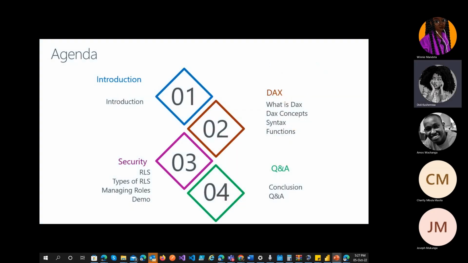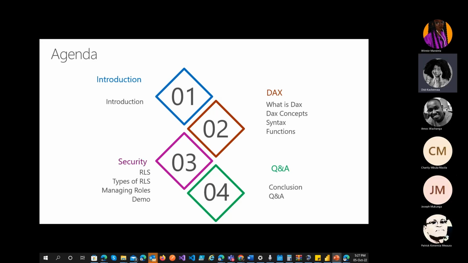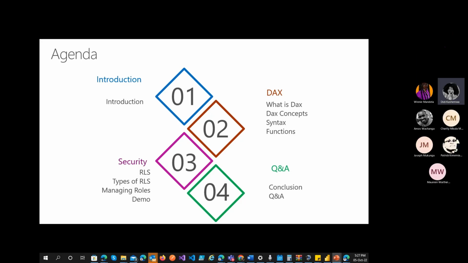All right, so for today's session, we've already covered the introduction. We'll go straight to DAX. We'll see what DAX is, the concept, syntax, and the functions. Then we'll jump right into security, and we'll see RLS, what it is, how to create it, and managing the roles, which we'll cover during the demos.